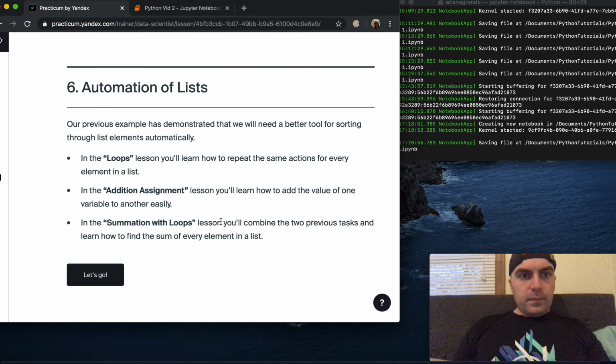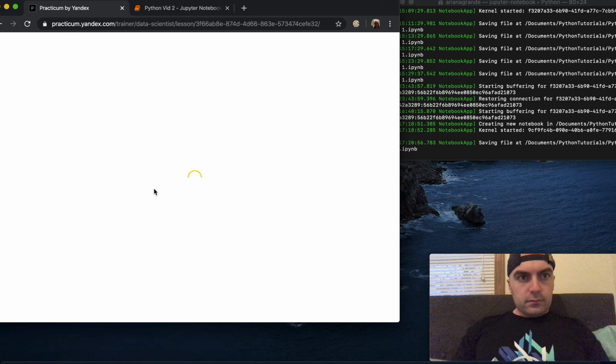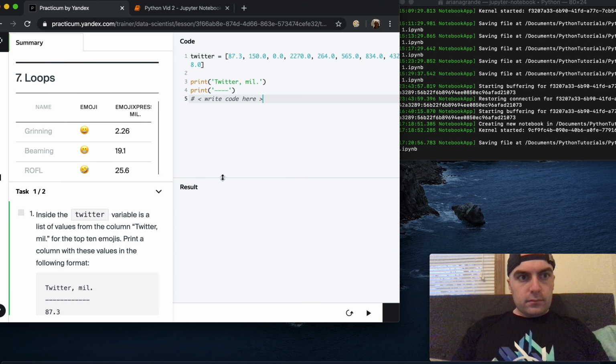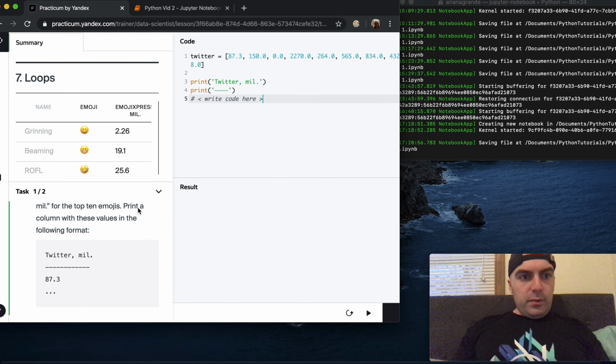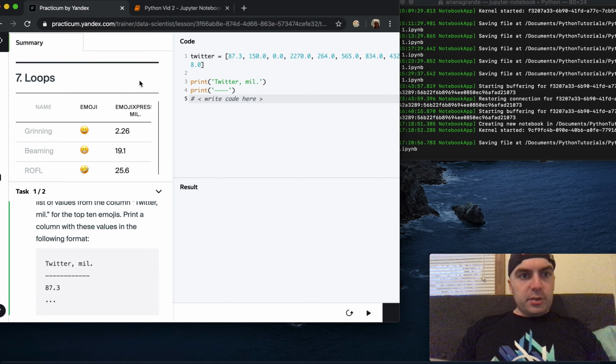Automation of lists. Our previous example has demonstrated that we'll need a better tool for sorting through lists. In the loops lesson, you'll learn how to repeat the same actions for every element in the list. In the addition assignment lesson, you'll learn how to add value of one to another. And in the summation of loops, you'll combine the tasks. Okay, so inside the Twitter variable is a list of values from. Oh, I guess we should read loops first, shouldn't we?